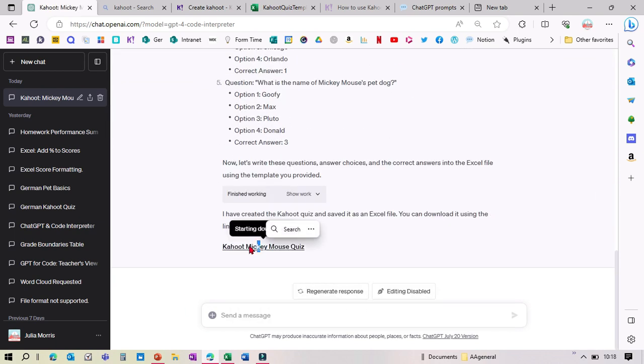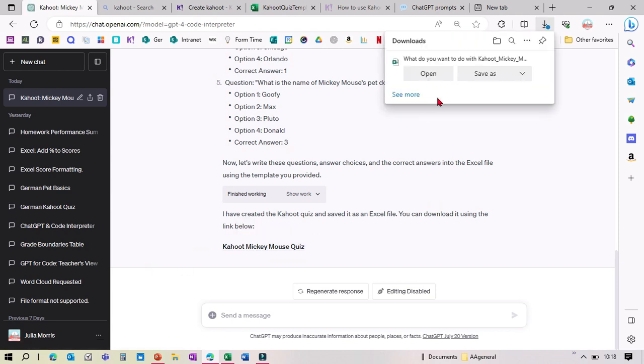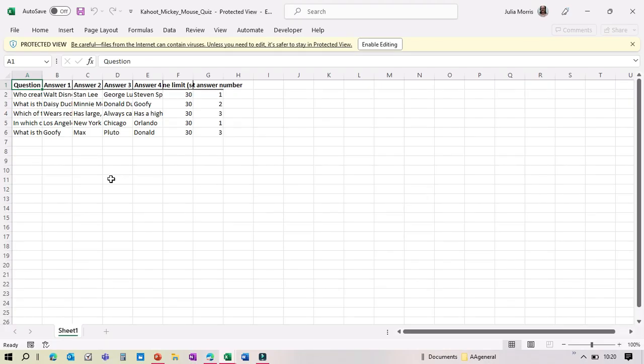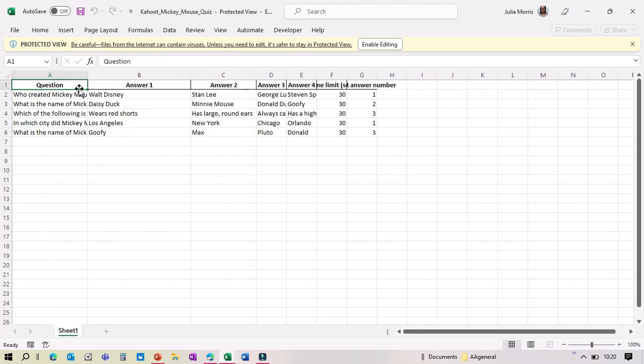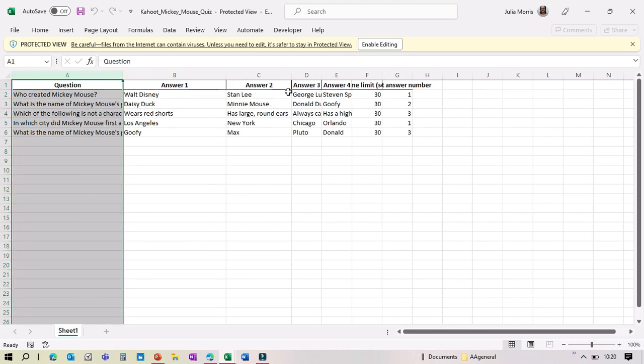Now we've got our file that we can download. Let's have a look at it. Okay, this one looks good. I can just make this a bit bigger. So I've got my questions over here. I've got the answers, and it's telling me which answer is the correct one.